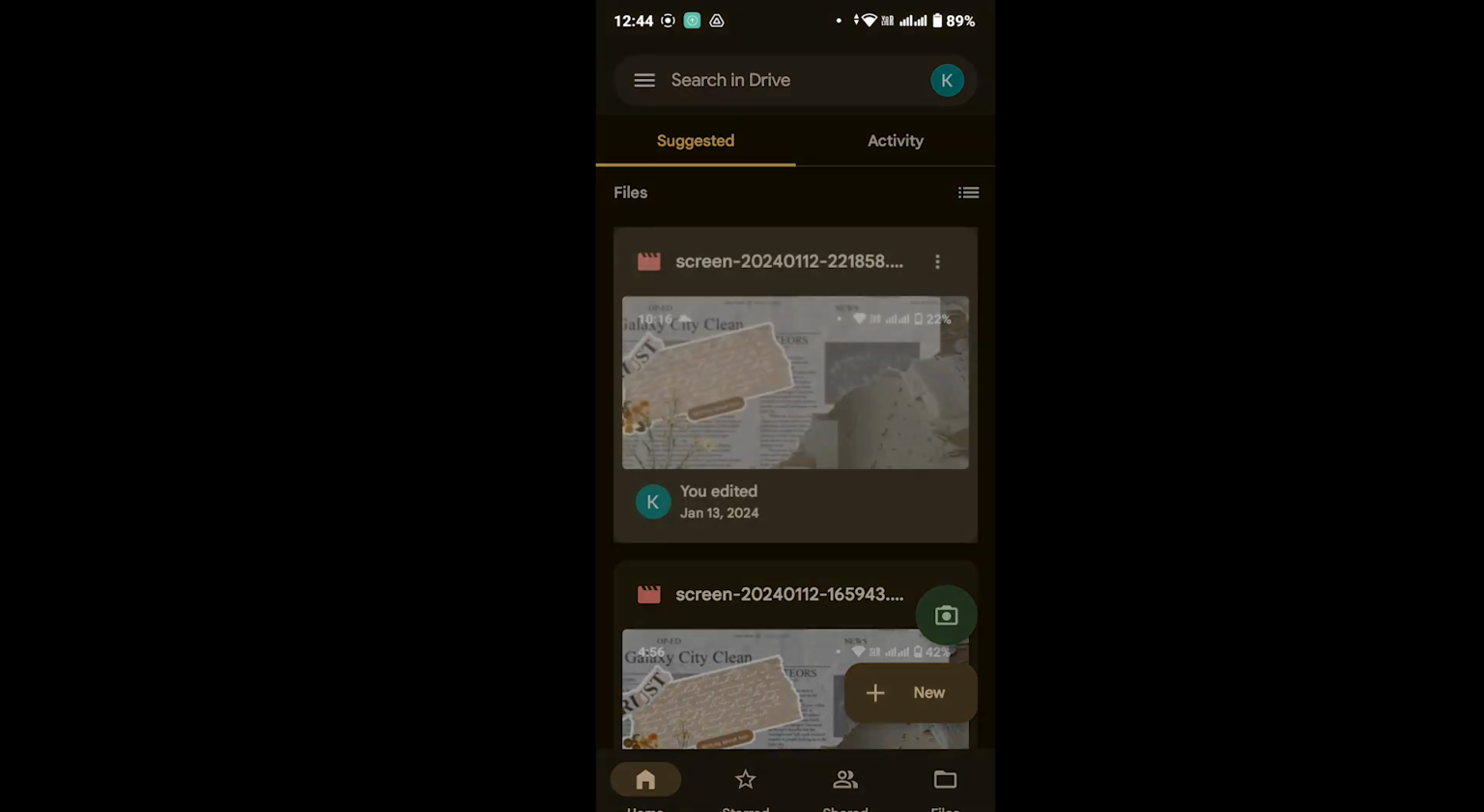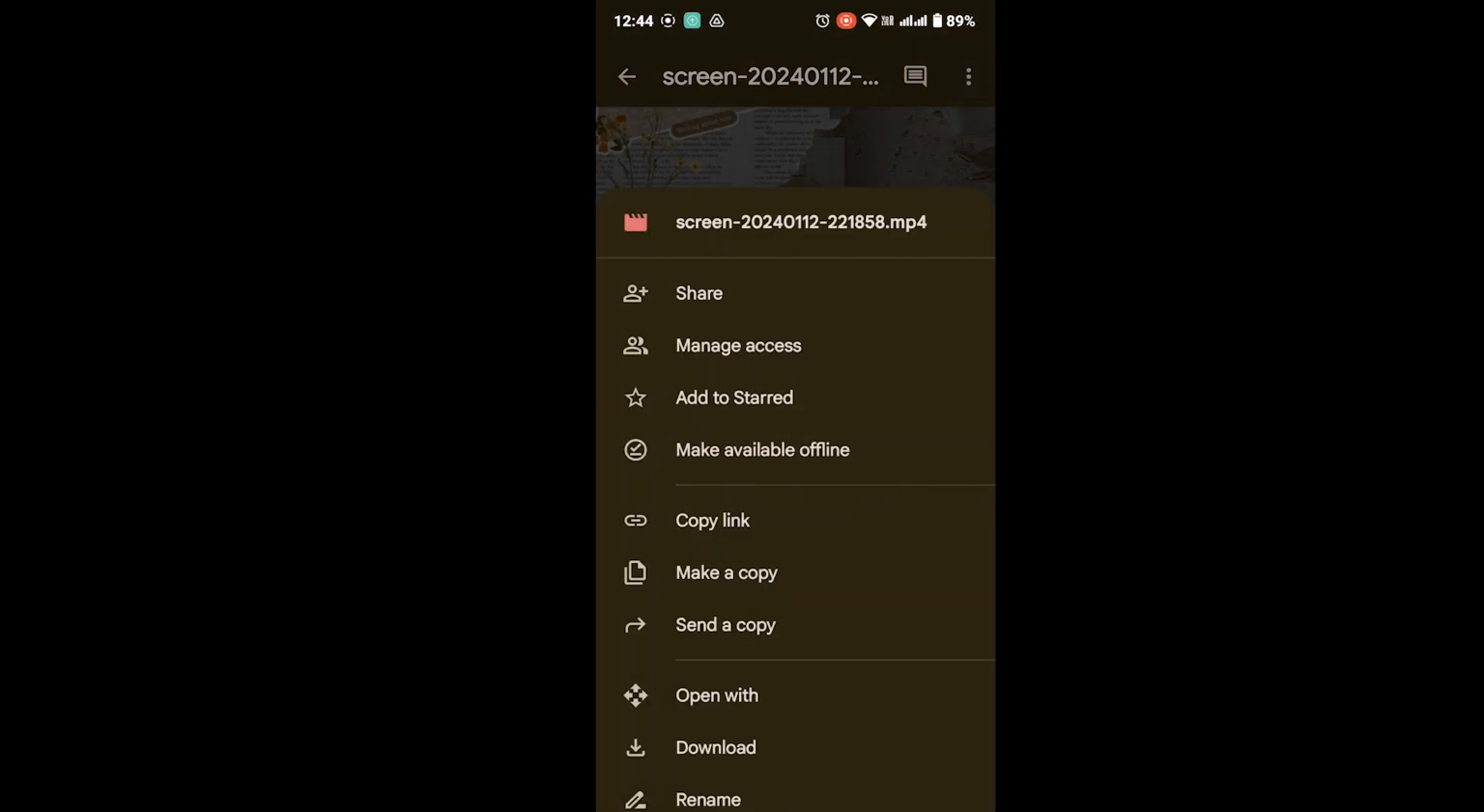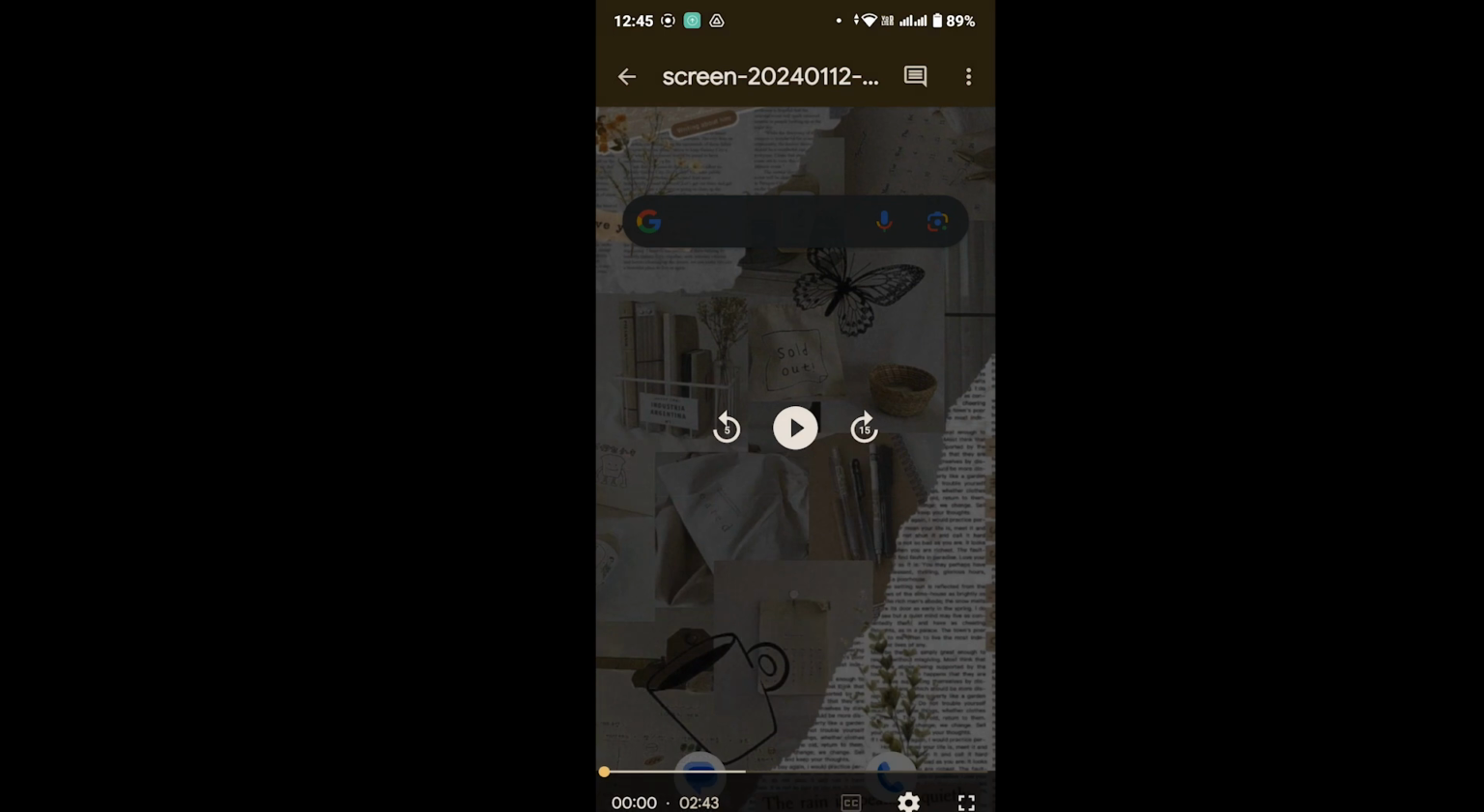But if you want to open that video and then download, once you open that, again tap on the three dot icon from the upper right corner and then again a drop down menu will pop up, from where we will tap on download. If you tap on download, again the video will get downloaded.